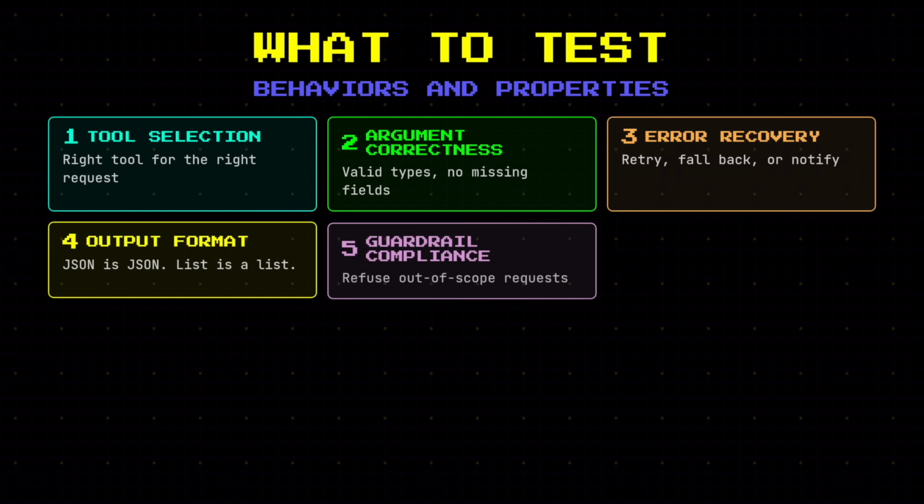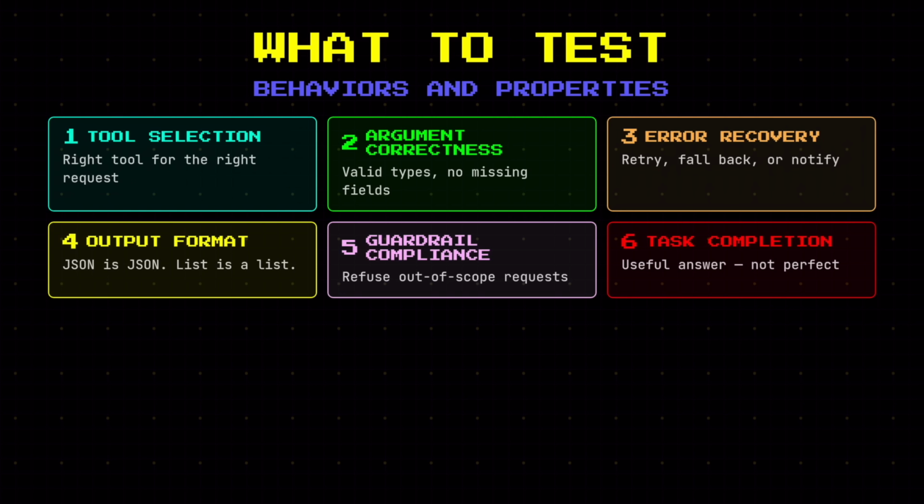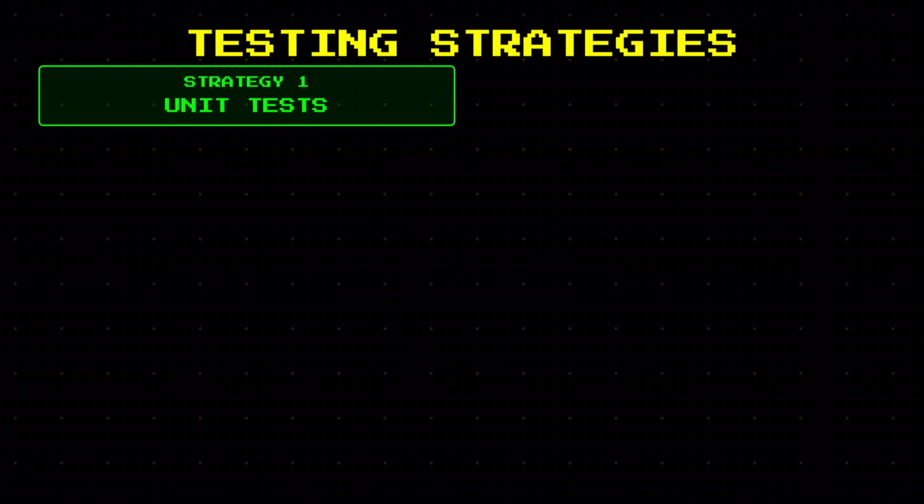Fifth, guardrail compliance. Does the agent refuse requests that are out of scope? An agent designed for scheduling should not execute code or browse the web. Sixth, task completion. Does the agent eventually produce a useful answer? Not a perfect answer, a useful one. Now let's look at how you actually build tests for each of these. There are 4 main strategies. Strategy 1, unit tests for tools. This is the easiest and most valuable starting point.